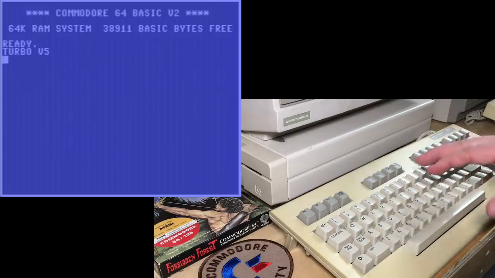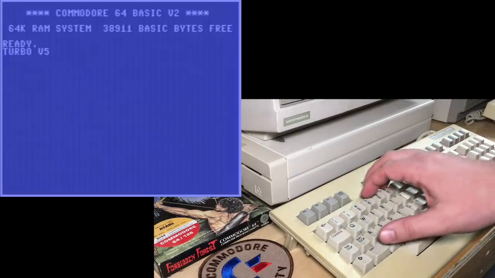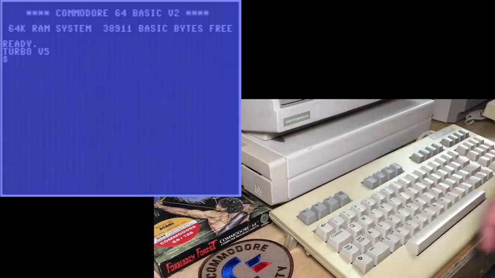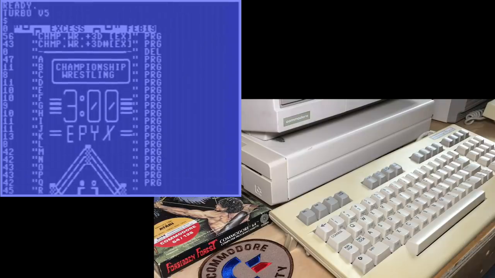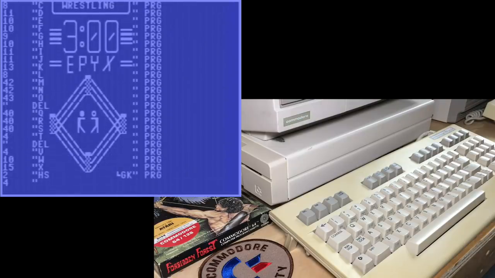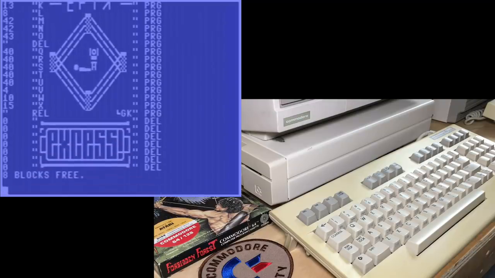I'm just going to hit the directory now. I'm using Super Snapshot, so this is a wedge. If you just type $, it'll show the directory on the screen. And check this out. Yep, that's a couple guys wrestling in the disk directory. Grappling headbutt. And the guy wins.